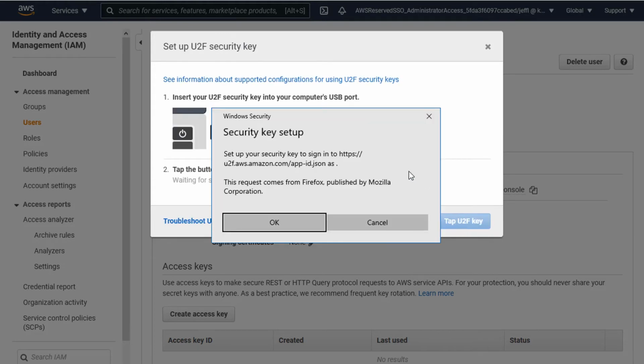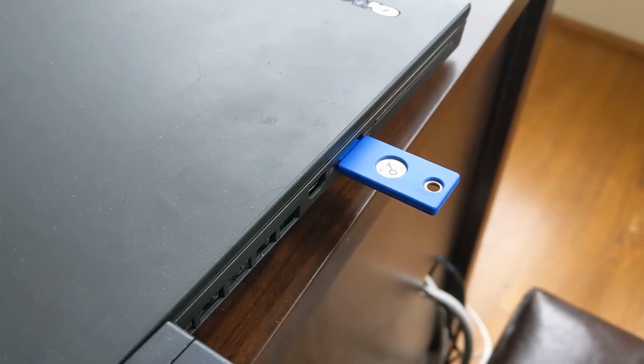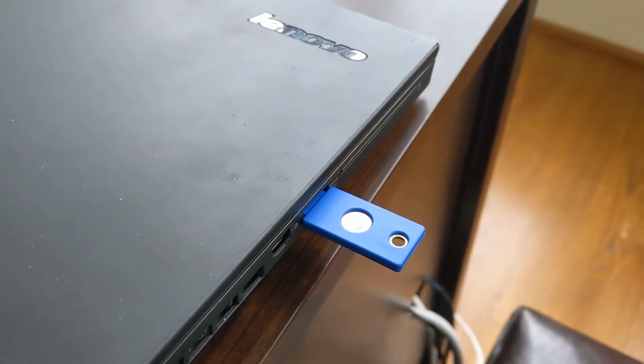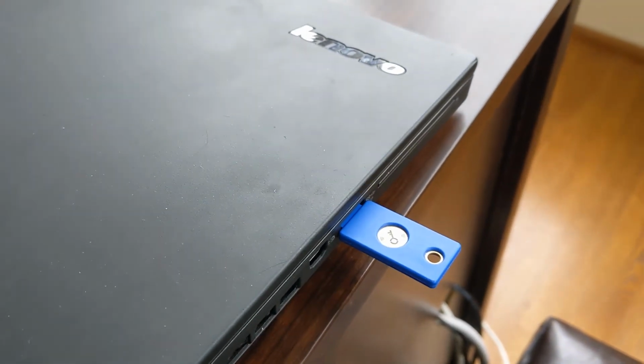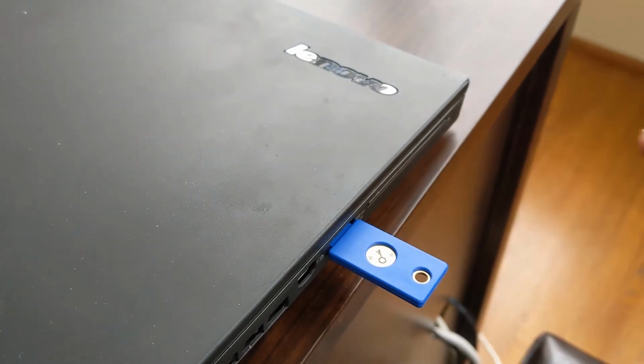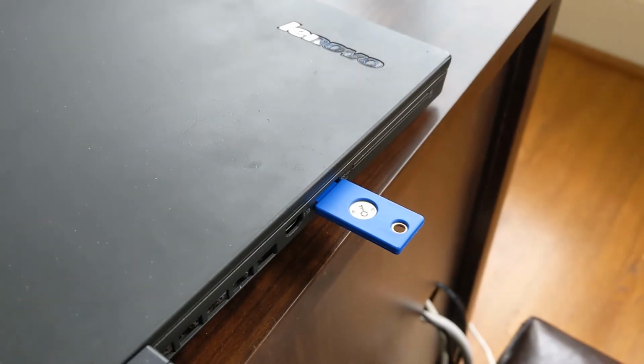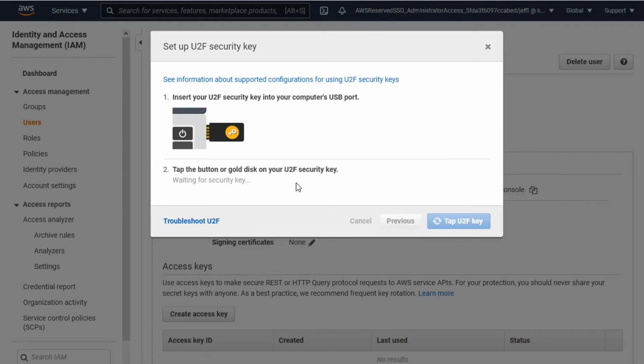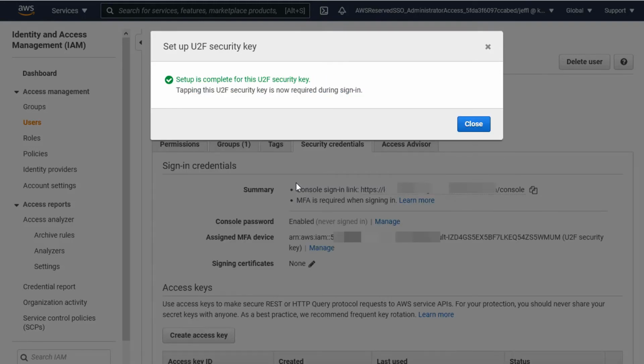Now it's going to prompt me to insert the Yubikey and press it. The Yubikey will blink a couple times. I'll press it. Okay, I've done that, and now the Yubikey is assigned to my account.